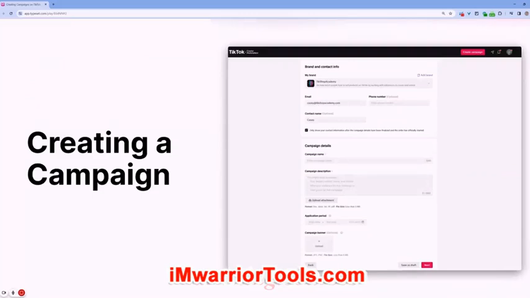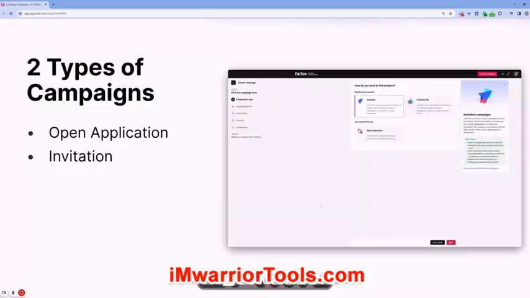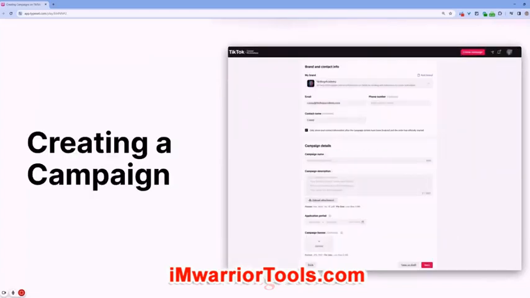So the first thing you want to do is create your campaign. I forgot to include a screenshot of it, but it's right here in the top corner: create campaign. I think it's on every single page inside TikTok Creator Marketplace. You click that and you choose invitation or open application. I would say the best way to do it, 80% of the time, is open application campaigns. We'll talk more about the invitation ones in a minute.